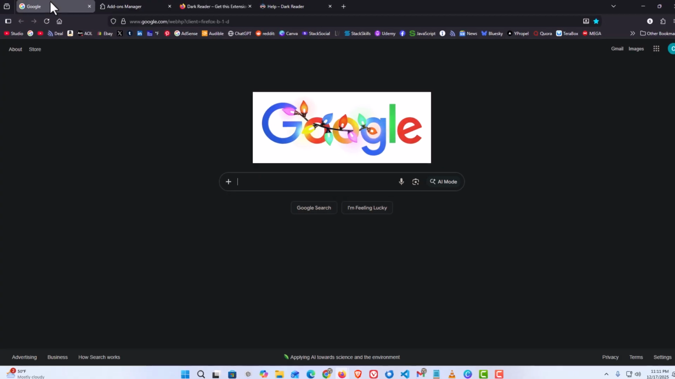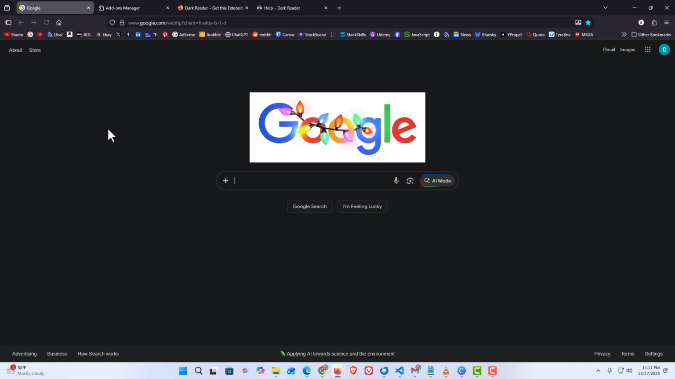Then I'm going to go back to Google. I'm going to refresh. Now the whole thing is in dark mode. That is how to install the Dark Reader extension in Firefox.